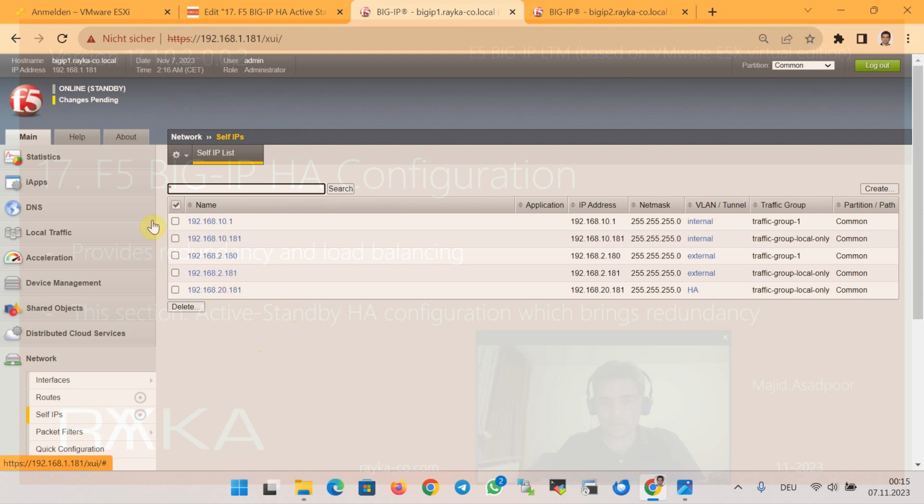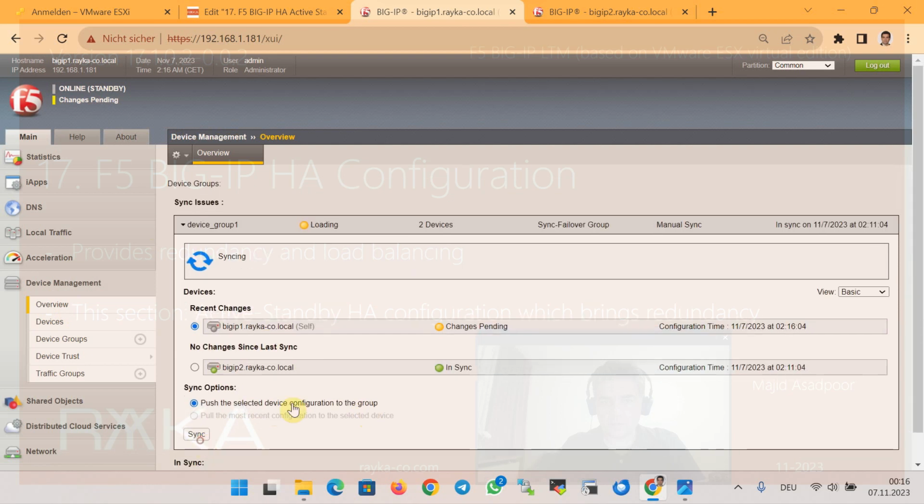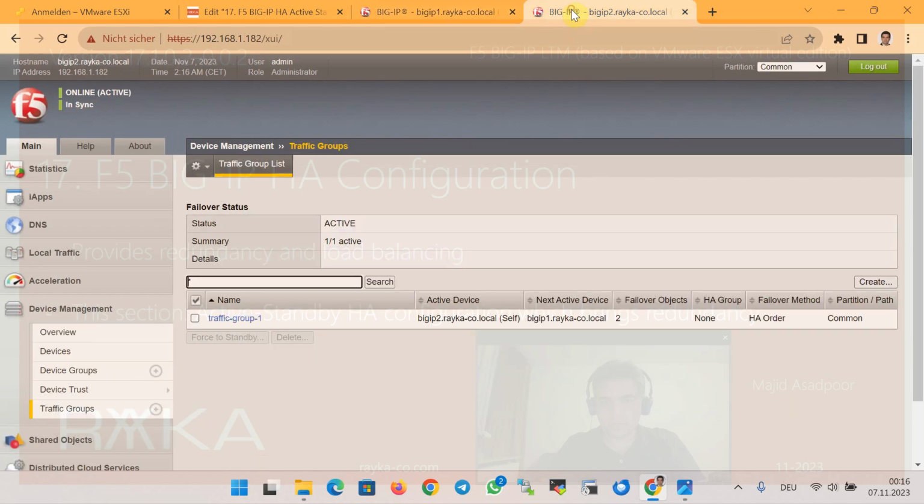Again, the configuration needs to be synchronized from BIG-IP1 to BIG-IP2, changes pending. Again, we go to the device management and then overview. We change the configuration, we synchronize the configuration from BIG-IP1 to all other devices in the device group, which is only BIG-IP2, and push the selected device configuration to the group, and then we choose the sync option. Now devices should be in active standby again, standby in sync, and here active in sync.